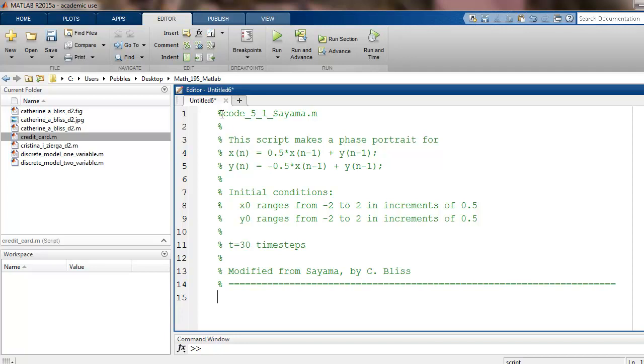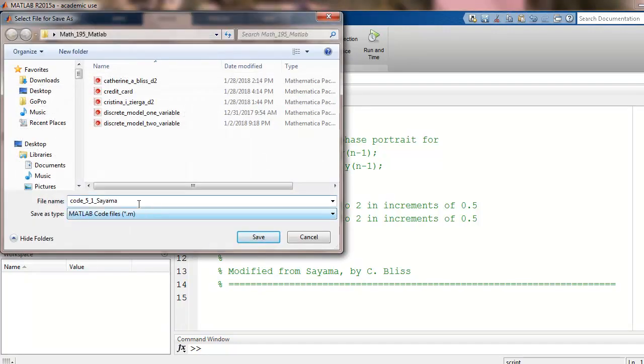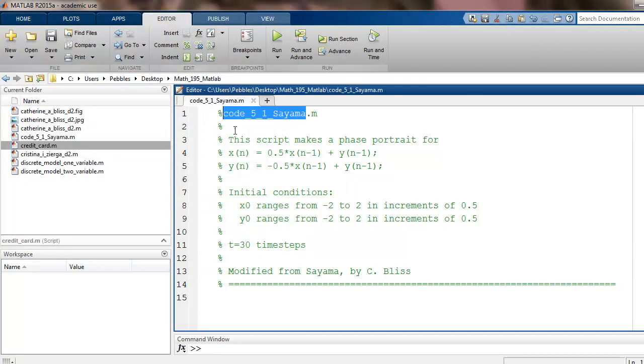So on the first line I have put the title of my script, and so I'm just going to copy that. And I'm going to save. Remember, always save your M files in your Math 195 MATLAB folder and make sure that is your current working directory. Okay, second line I'll leave blank, and then I'm going to include some comments.